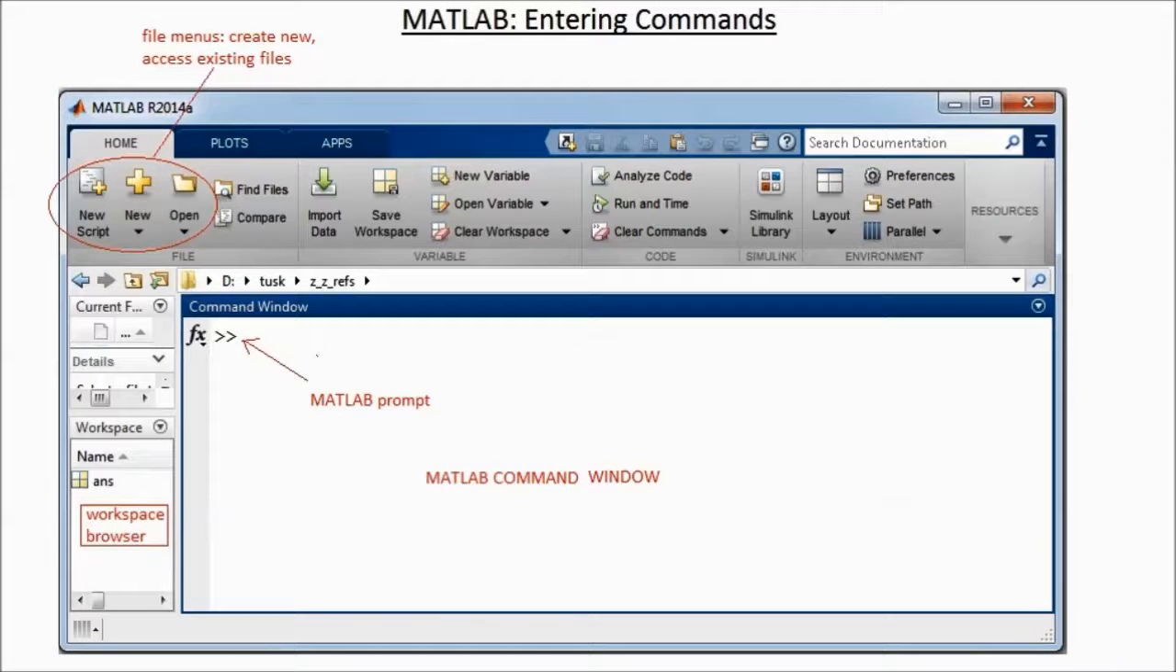We look at some methods of entering commands and controlling the precision of variables in the MATLAB environment and the command window. This is the MATLAB command window. This is the command window. This is the MATLAB prompt. And these are the menus from which new files can be created. The .m files get created by opening a new .m editor and typing the program in there. This is the workspace browser.